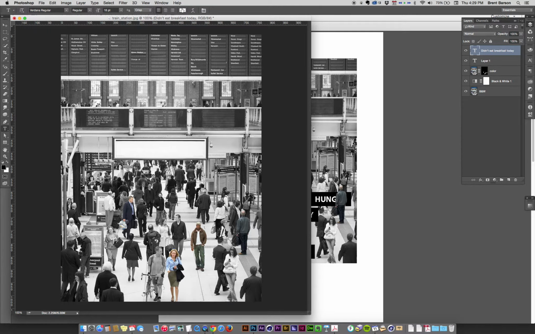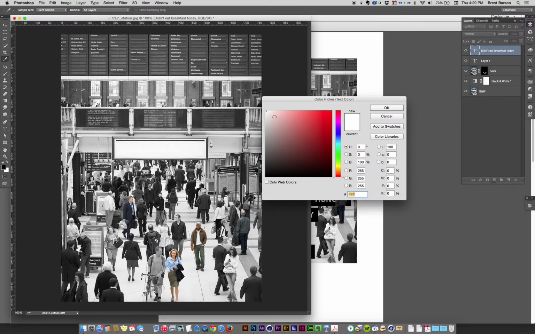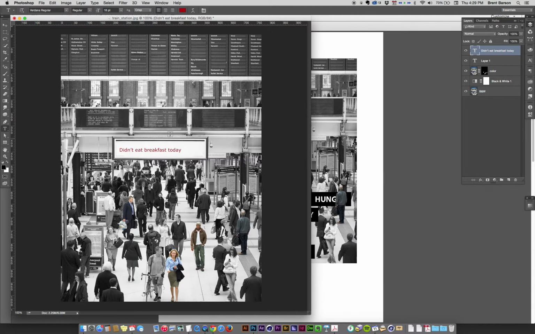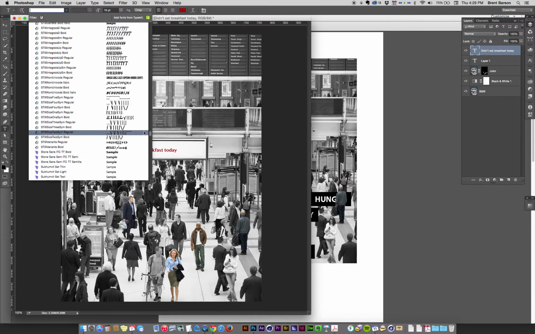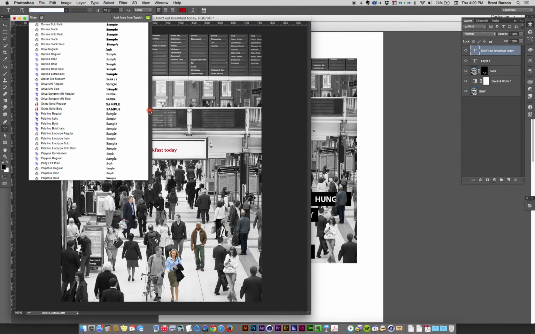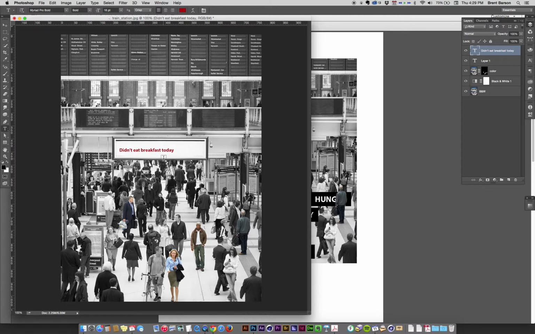Let's change our type color up here in our options menu from white to sort of a deep blood red. What is this? This is Verdana. I happen to know that this is Myriad. Let's scroll up to Myriad Bold. Myriad is here. Myriad Pro Bold. Didn't eat breakfast today. That is, let's guess, 24 point? Let's see how closely this mirrors the example.